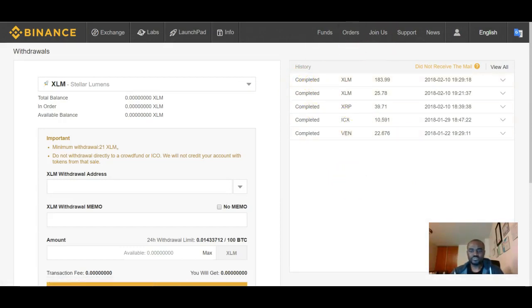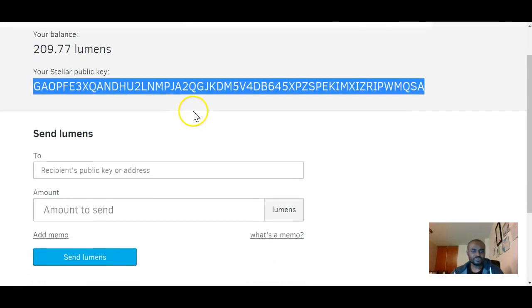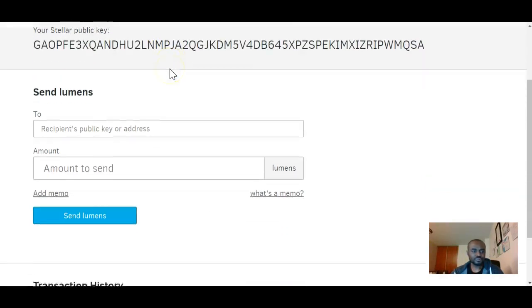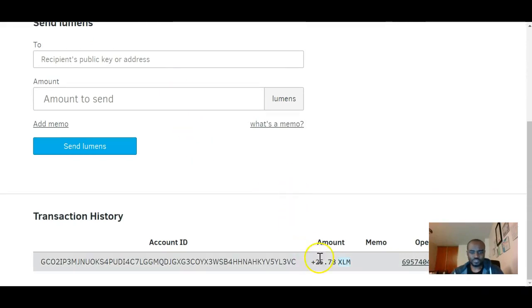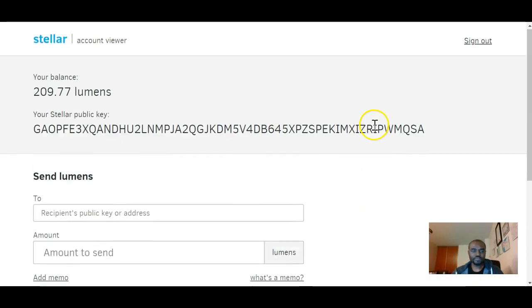Now we're going to go to the stellar.org website and see. All right, so my coins have been transferred successfully into my Ledger. Okay, all right, so we can see the latest transaction that came in, and we can see that it has been successfully transferred into my Ledger Nano S.